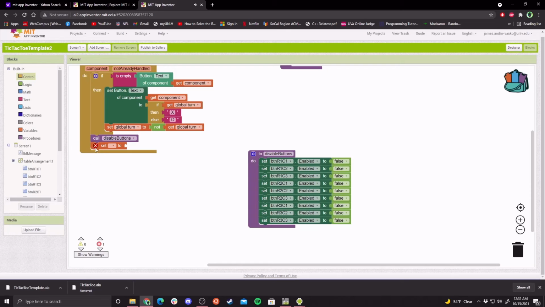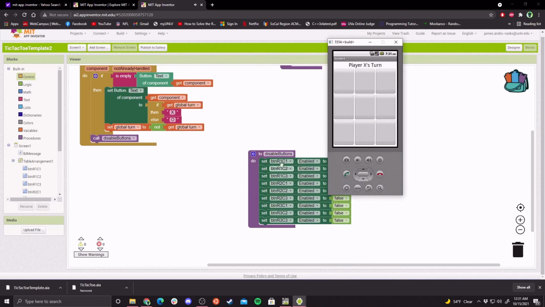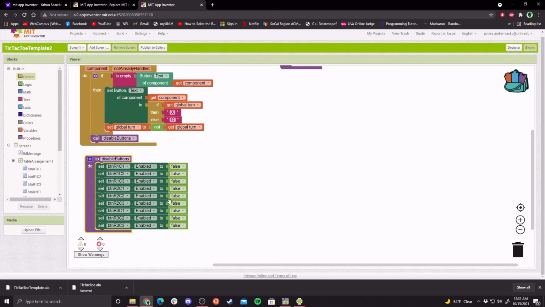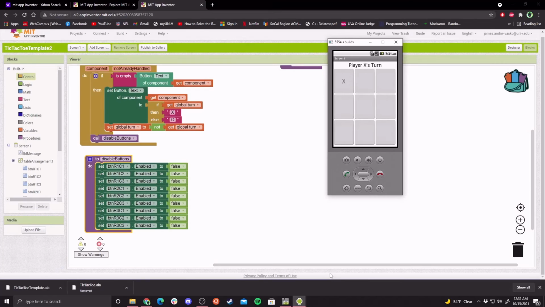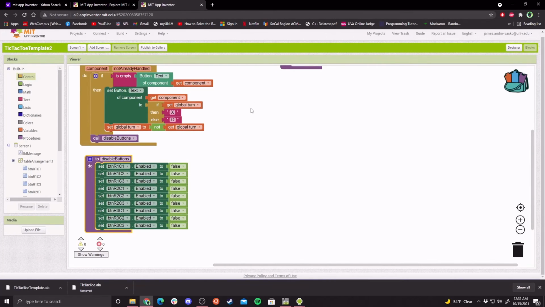But anyway, let's see what happens if I do in fact call this. I click on any button, it's going to set it to X, and then it's going to call this function disable buttons, which is going to disable all of them right away. So this function is kind of nifty because we can constantly disable buttons just like that. I'm going to go over some of the logic as to how you want to implement this tic-tac-toe game.